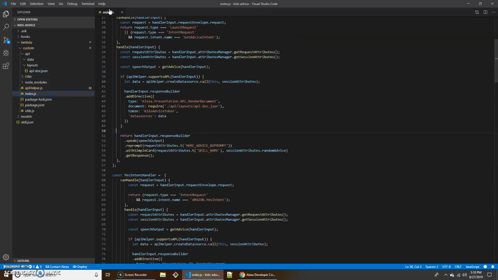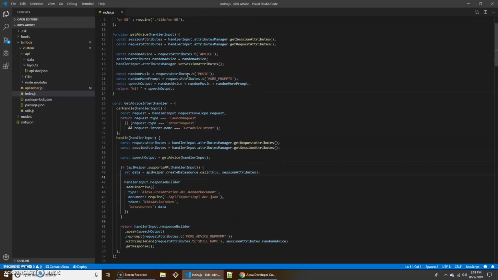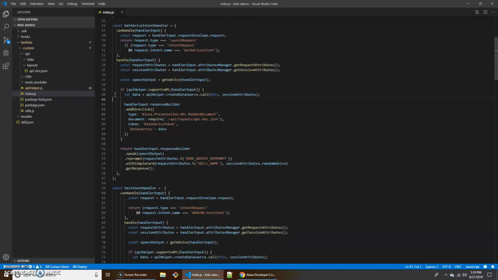So I'll go to index.js. And first I'll copy in these lines of code. So first we're checking if APL helper.supports APL, which we'll be creating in a minute. What this does is it basically checks, does the user's device have a screen? Because if you send a screen-based directive to a device that doesn't have a screen, like an Echo Dot, it'll throw an error because it doesn't have a screen, it can't do that. So if it doesn't have a screen, it'll just skip this whole thing entirely. But if it does, it'll create this data variable, and then it'll add a directive.